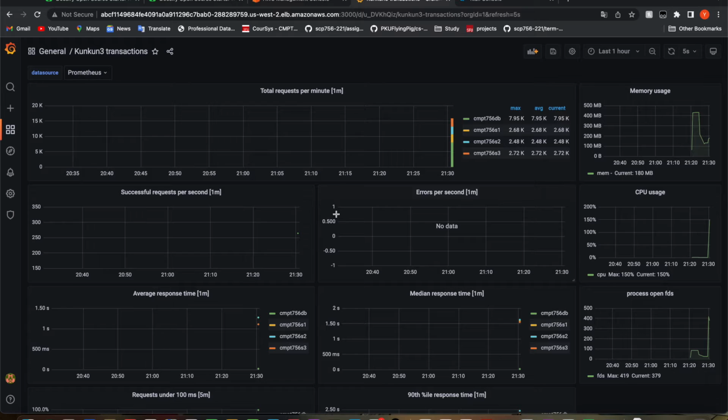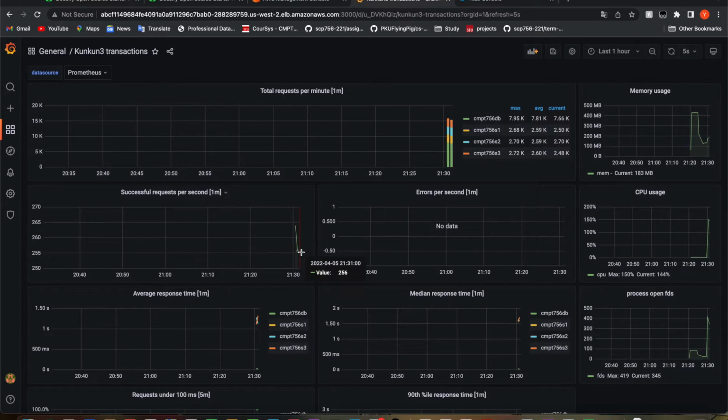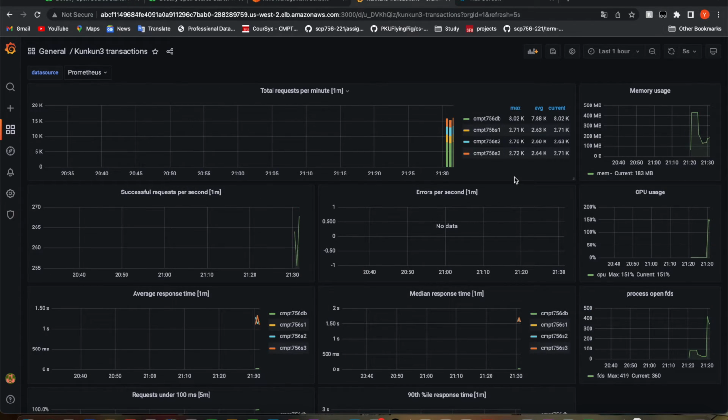When the load is 100 users, we can see that the number of successful requests per second is around 264, and no request errors occur. But the response time of the 3 services is about 1.5 seconds.